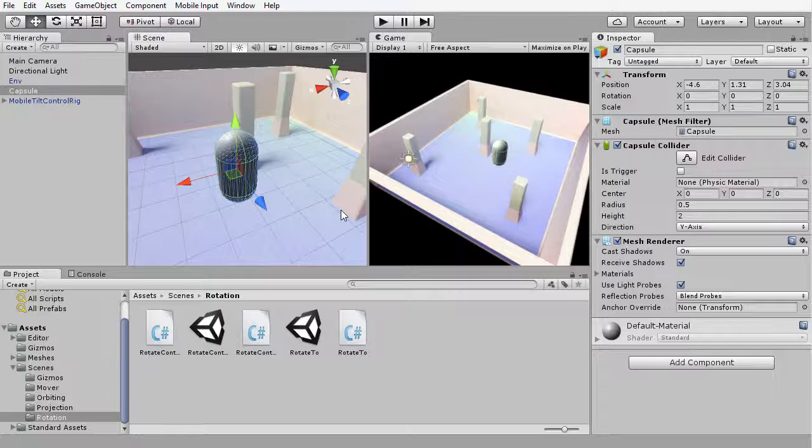Now, before I go any further, I want to introduce you to the way that rotation works inside Unity. Unity represents rotations or orientations by using a mathematical structure known as a quaternion. Now, quaternions are not simply just angles. They are made up of a combination of angles.